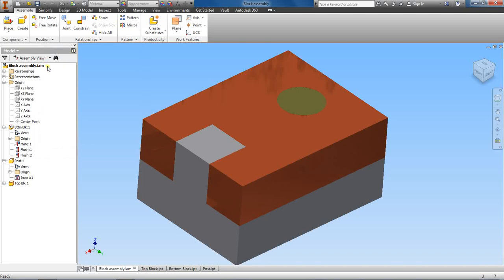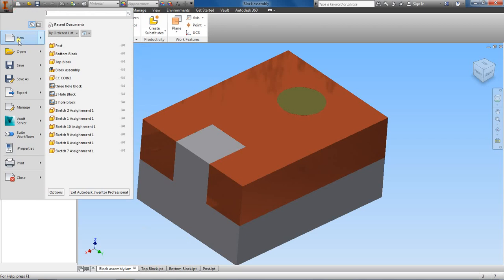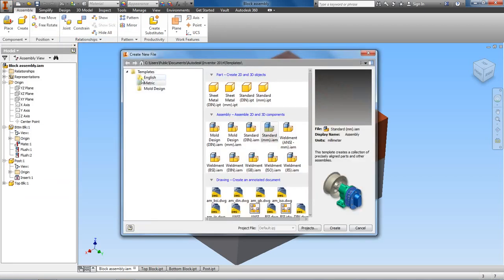Now that we have all three of our required parts for this block assembly created, we can go ahead and start an assembly file. So we'll go to New and make sure you're in the metric folder, and down in this second section here you'll see all the different assembly files, and we want the standard millimeter assembly. Notice the extension .iam, I for Inventor, AM for assembly.